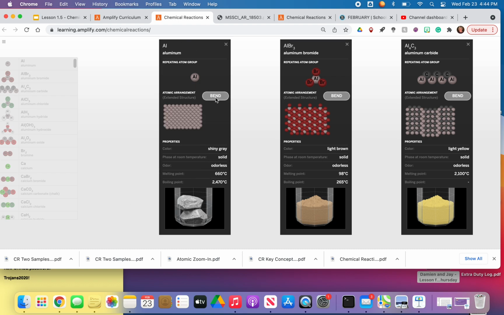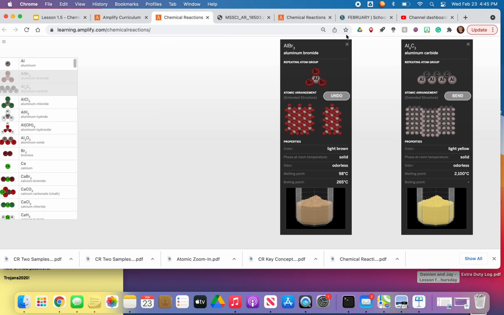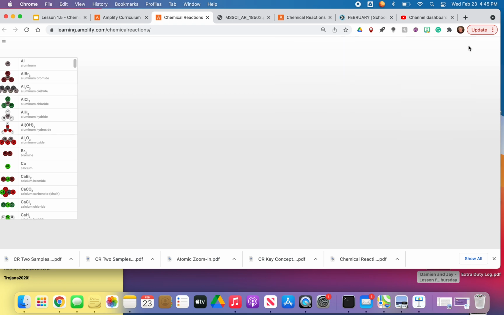You can bend them, like this one bends and it doesn't break apart. This one bends because it breaks apart. That's because this is a solid that is not granular. This one is a solid and it's kind of a powder or it's granular. It breaks off into smaller pieces. Okay? Anyway, I'll let you guys go through and play around with that.